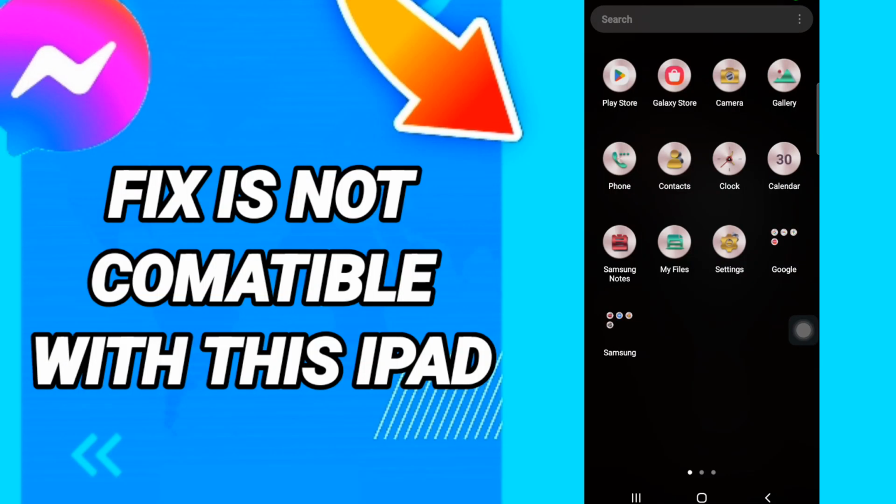Hi everyone, today we will talk about how to fix or how to solve Messenger is not compatible with this iPad. To know how to fix or how to solve Messenger is not compatible with this iPad, you should just go to settings like this.